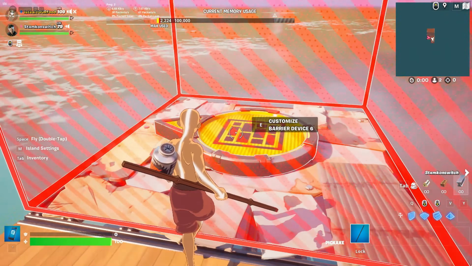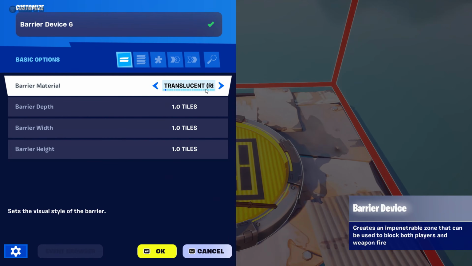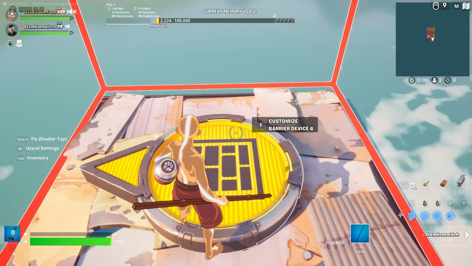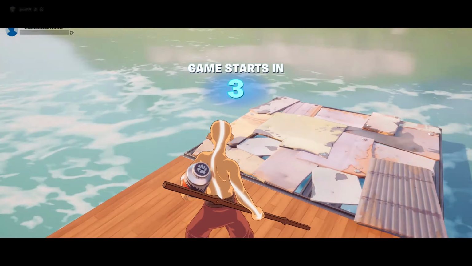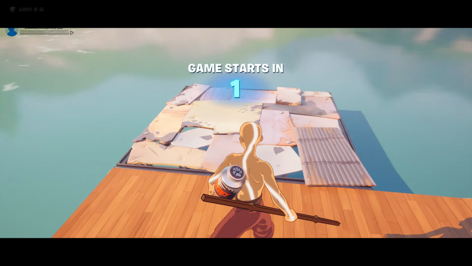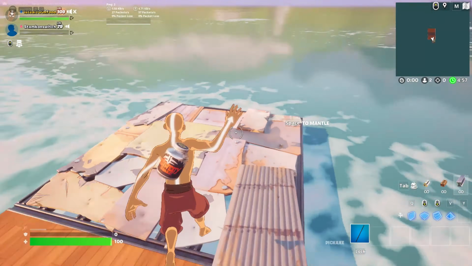After I placed it, I want to press E to customize it. It's going to say translucent. You can choose any of the things here, but for you, you want to set it to invisible. So after you press OK and then start game, you can see that this barrier is invisible and you can't go in here.